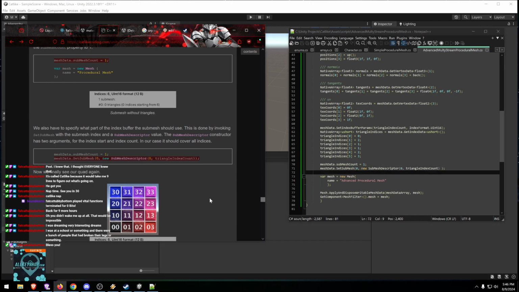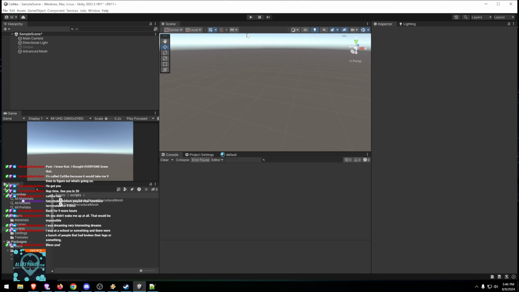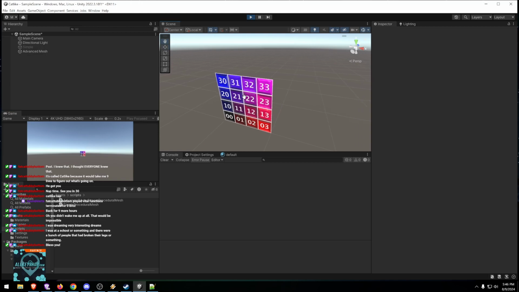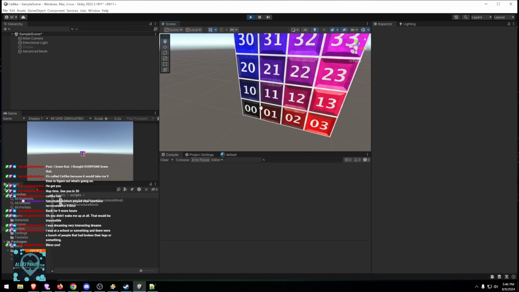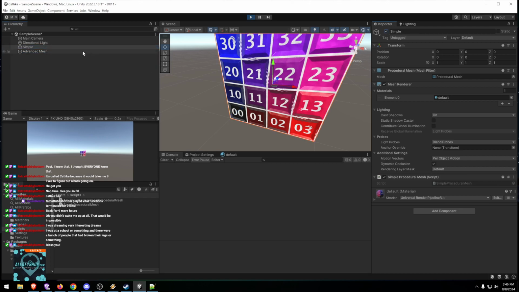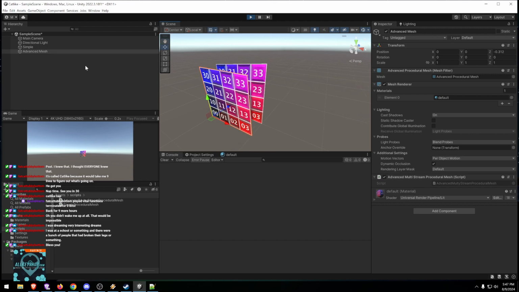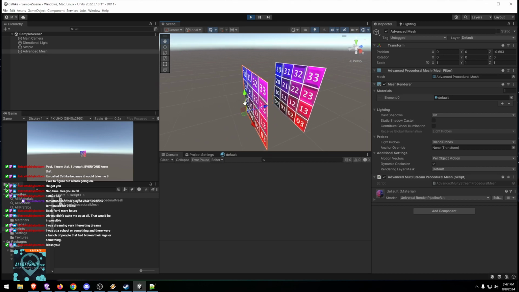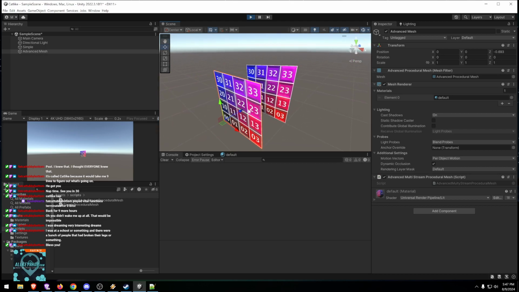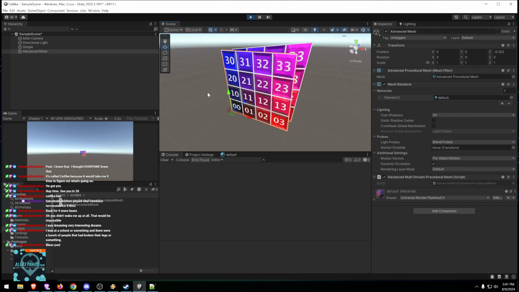Good. Now we finally see our quad again. Oh, what, already? That is quick. And there it is. So this is the same as the other one. And which one gets drawn on top of the other? Oh, we got some Z fighting now. Good. This is good. Could also do something like this. Fantastic. And we cannot see them from behind, of course. But that's cool. That's 0, 1, 2, 3, 10, 11, 12, 1, 3. Oh, these are the coordinates. Nice.